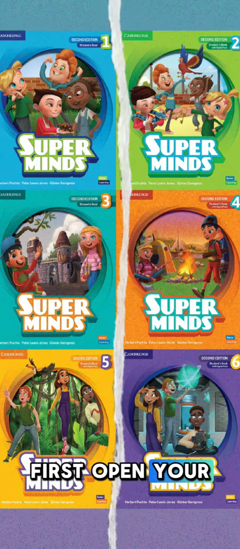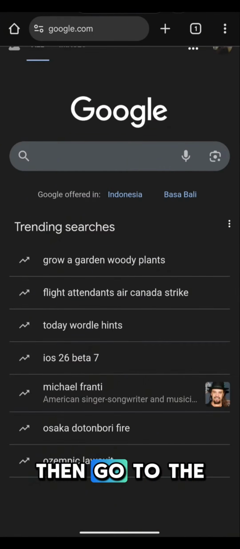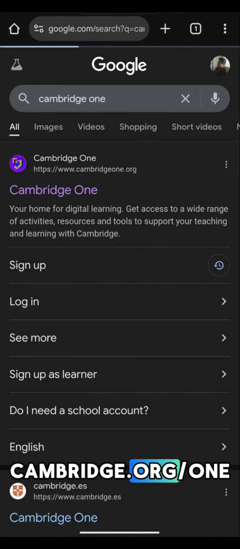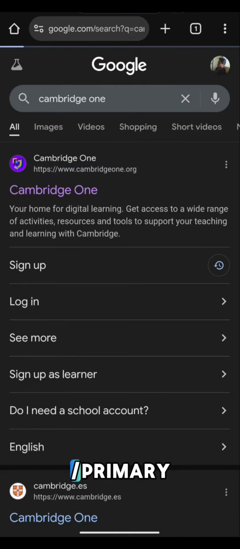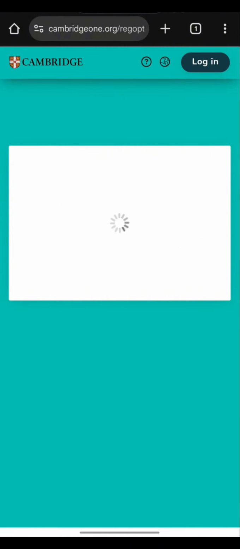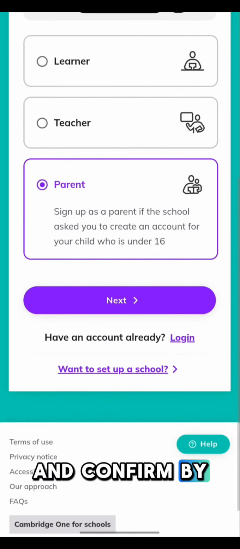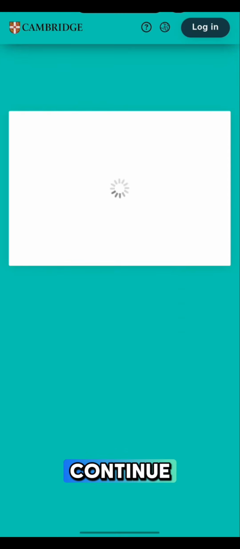First, open your browser. I'm using Chrome in this video. Then, go to the website cambridge.org/1/primary. After that, click sign up. Now, choose parent, then click next and confirm by clicking yes and continue.